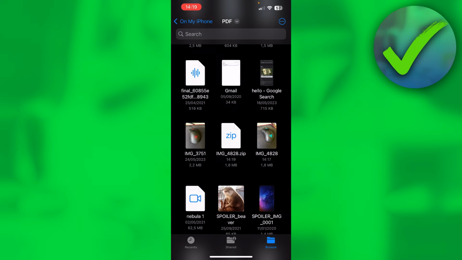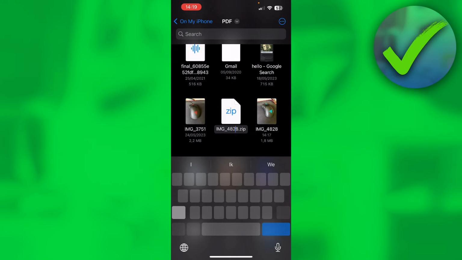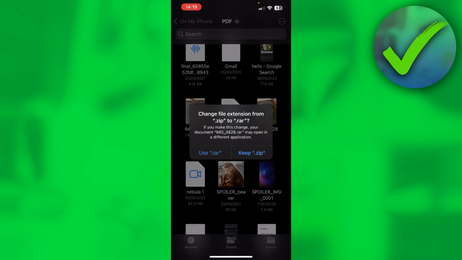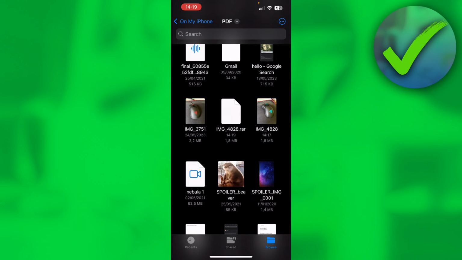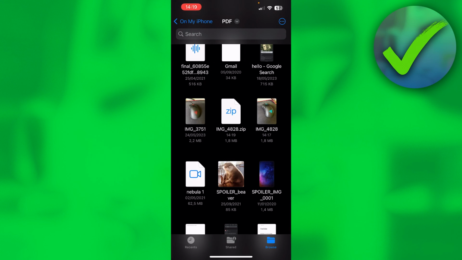Now you can also change this to a RAR file if you would like to. All you basically want to do is rename this, and then instead of the .zip, change it to .rar, and then it says change file extension from .zip to .rar, and there you go. Now it's changed to a RAR, but iPhone or iOS doesn't really recognize RAR files, so you can't really do anything with this on iPhone. But I'll just change this back to .zip real quick, and there you go.